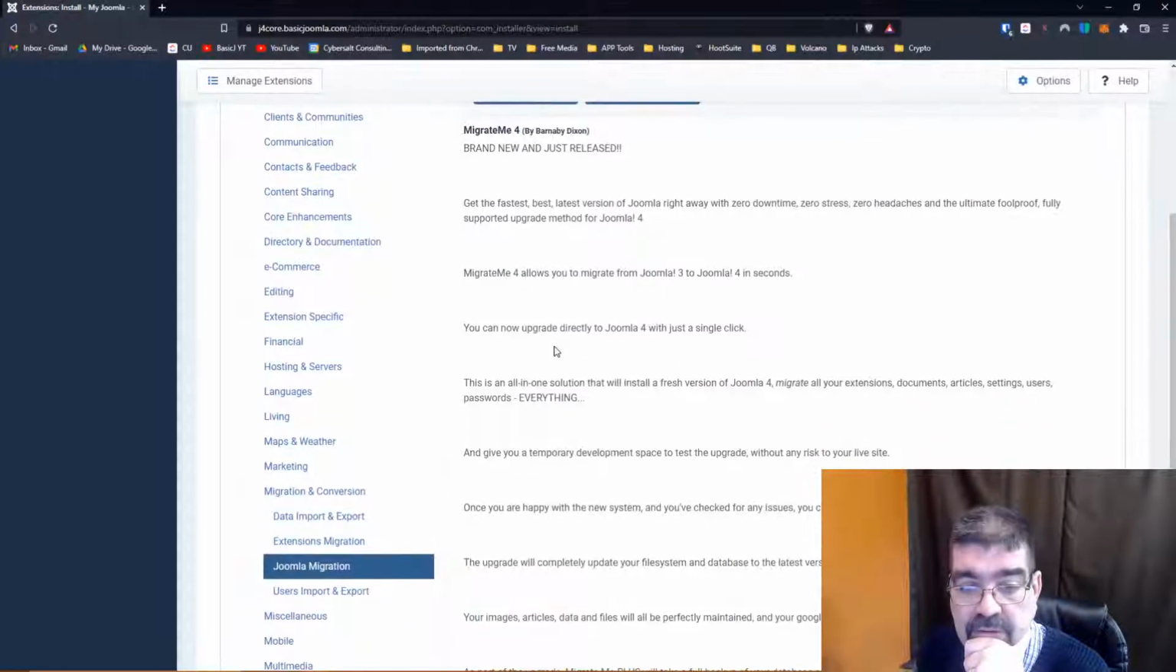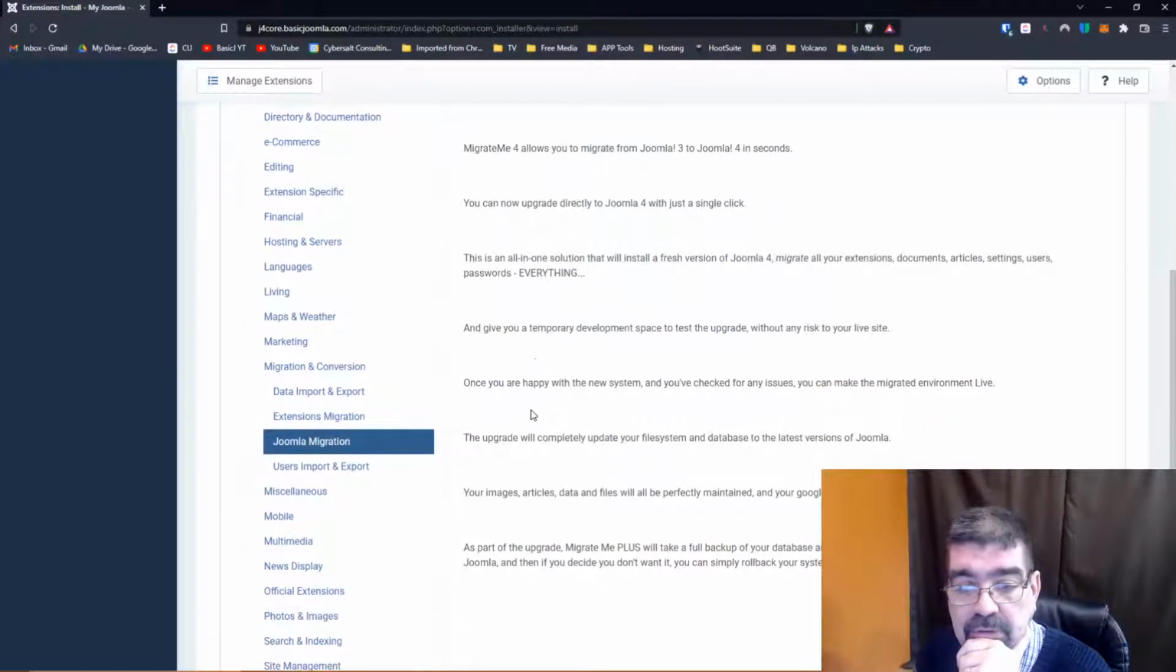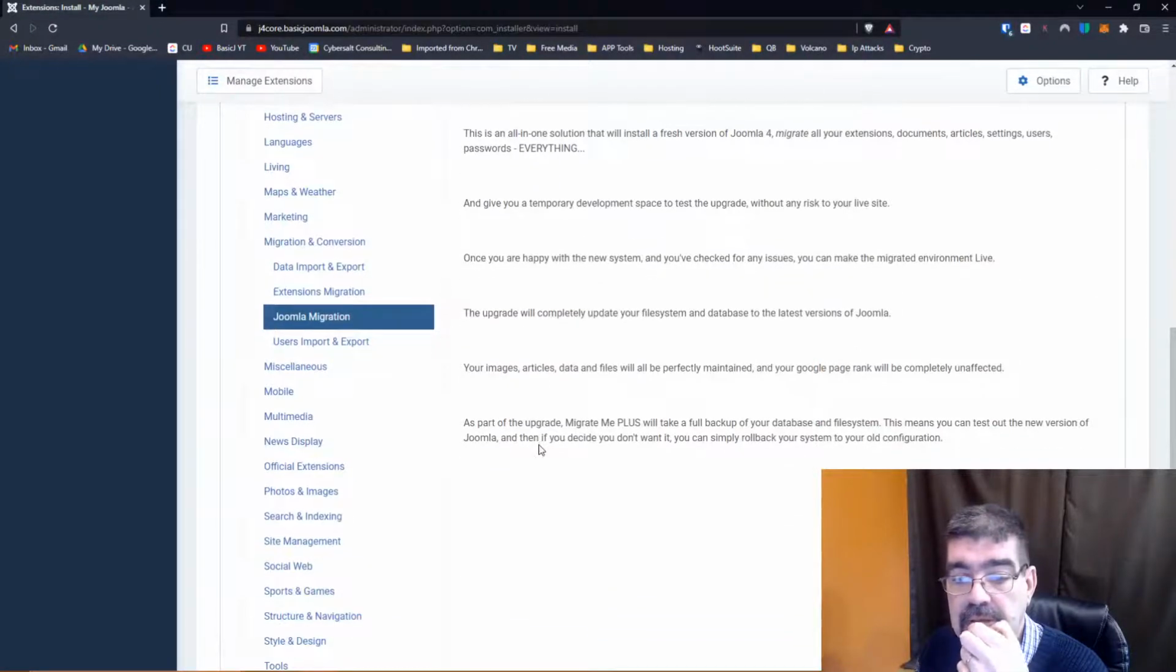Let's see. This is an all-in-one solution that will install a fresh version of Joomla 4, migrate all your extensions, documents, articles, settings, users, passwords, everything, and give you temporary development space to test the upgrade without affecting the rest of your live site. Once you're happy with the new system, and you've checked for any issues, you can make the migrate environment live. The upgrade will completely update your file system and database to the latest versions of Joomla, your images.